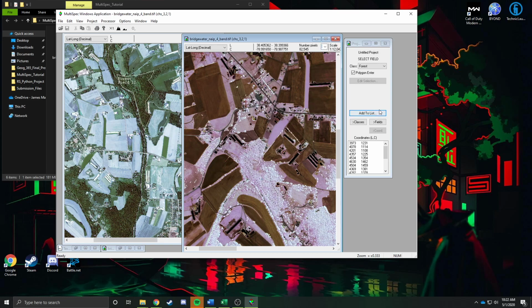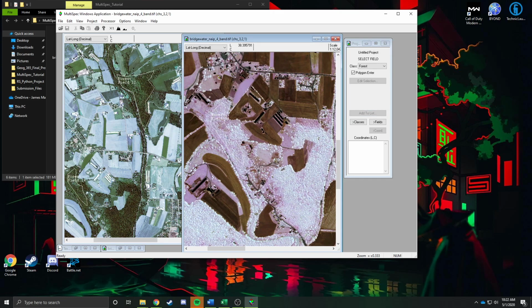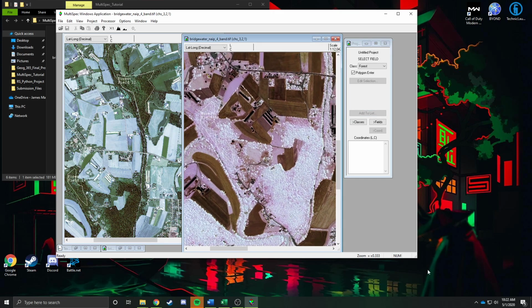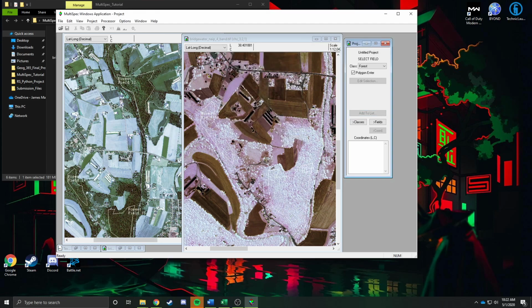Bring it back, do a double click, add to list. We'll make sure it's a test field. We'll set that there. Then for our last little one, go ahead here, click, click, click, click, double click. Excuse me. Then we'll do that. All right. And now we have all of our classes selected and filled out, and we should be ready to do our classification.